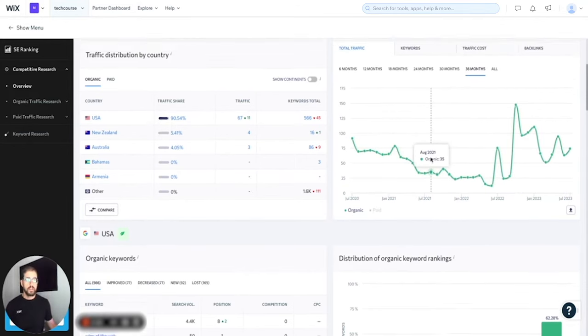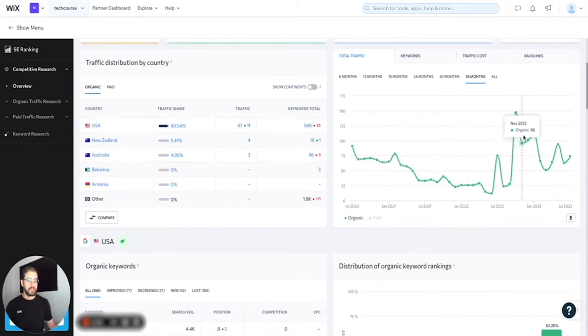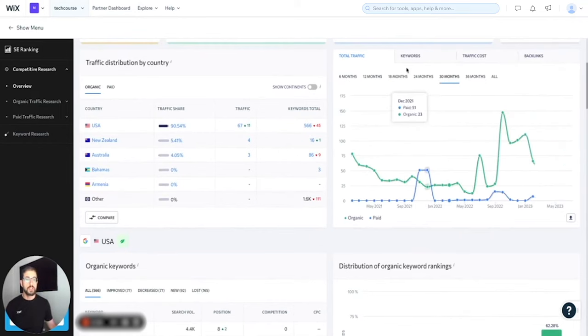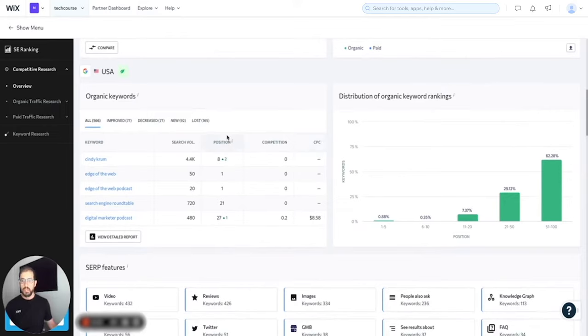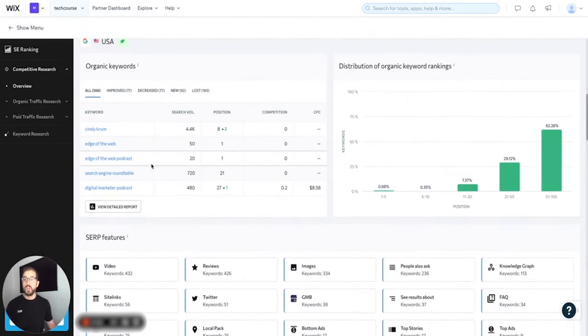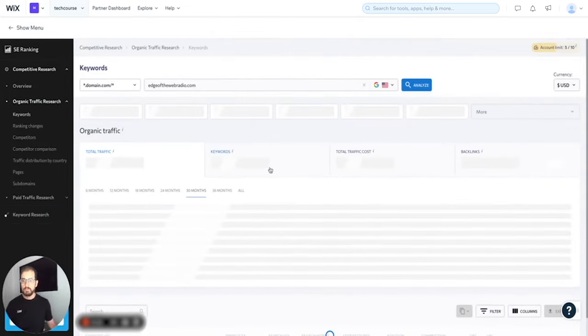I want to see their organic total traffic coming from organic search over the last 36 months or 30 months, or maybe I just want to see how many keywords are they ranking for? Wow. Back in the beginning of 2023, end of 2022, they had a huge spike in the number of keywords they were ranking for. Interesting. I can see things like which keywords are they actually ranking for? Let's dive into that for a moment.